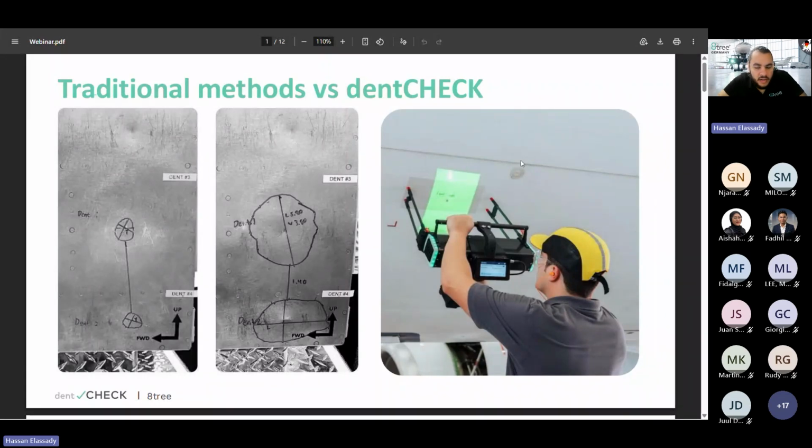So DentCheck, I think a lot of you already are familiar with what we offer, but basically you already know how to measure dents manually. It's something that can take time, and results can vary from one user to the other. So we tried to find a solution that would help in that sense.